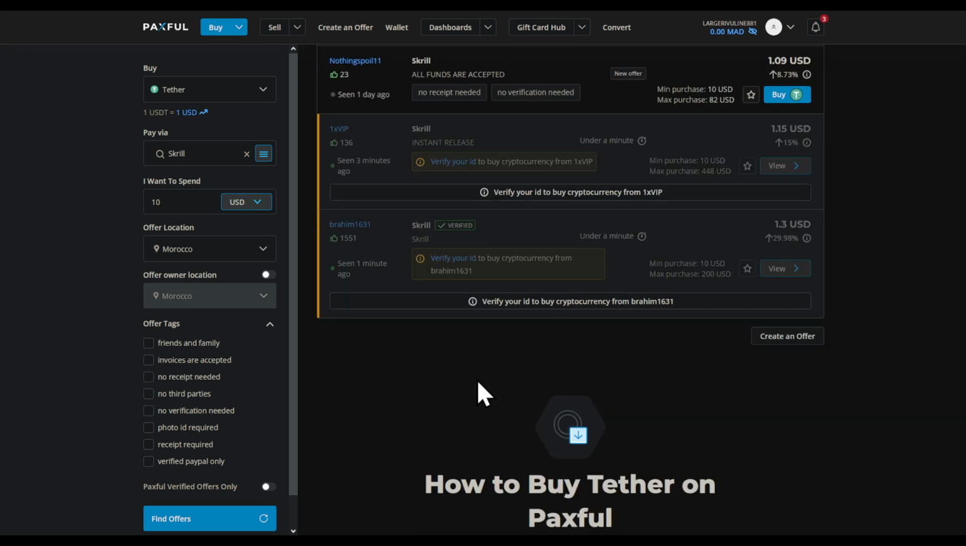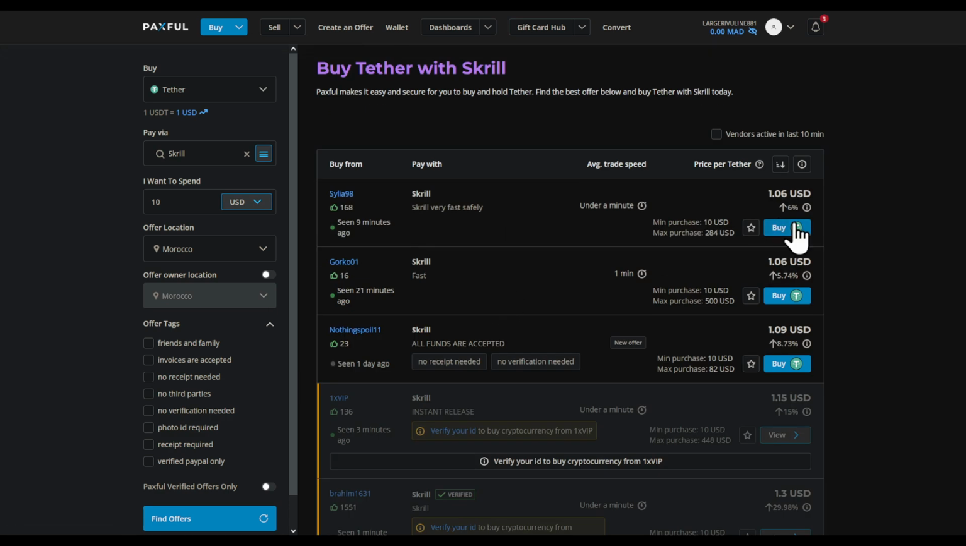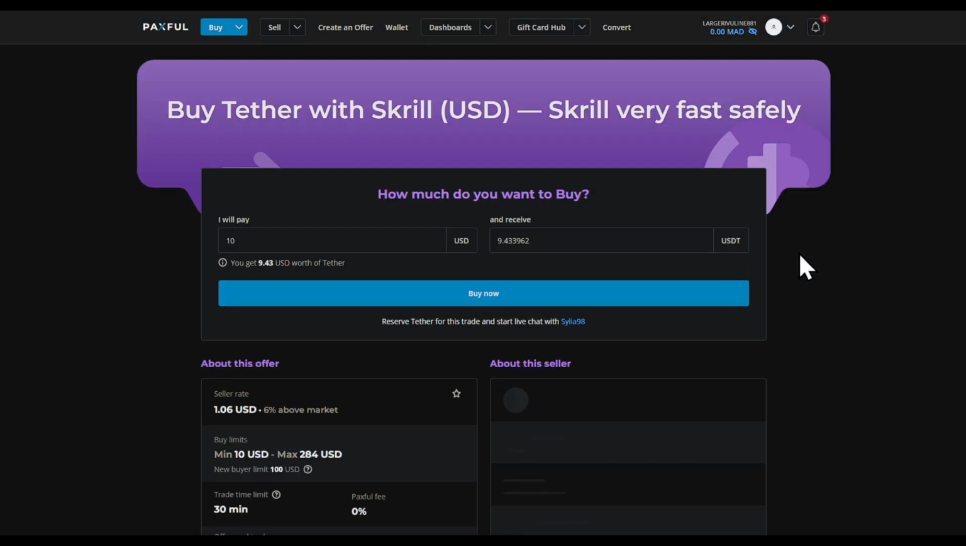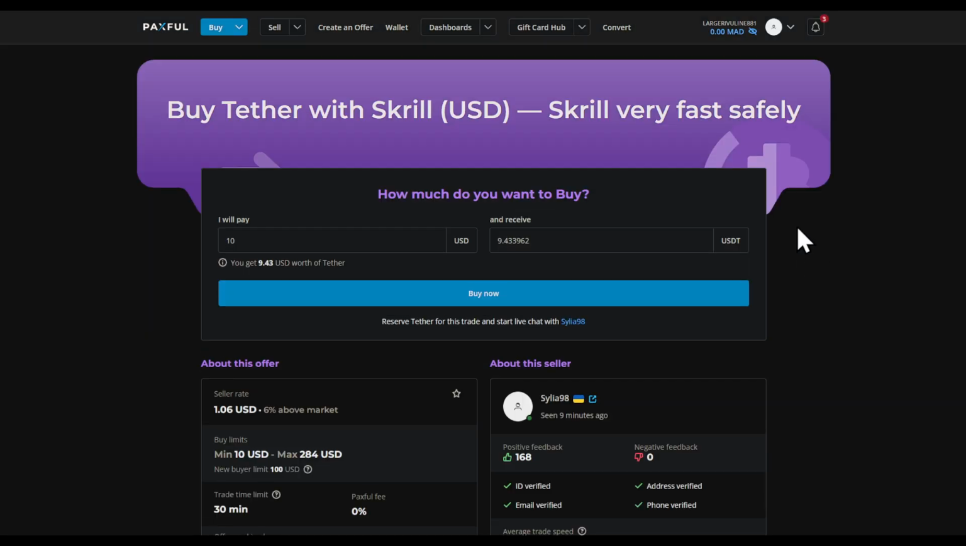Make sure that if you have your ID verified, to choose people with ID verification, as that will be much safer. As you can see, those people have 6% above market price, which is actually good. We've seen in some videos that some people actually have even 40% or 30%, which is just a steal. Note that I will only receive 9.43 USDT.